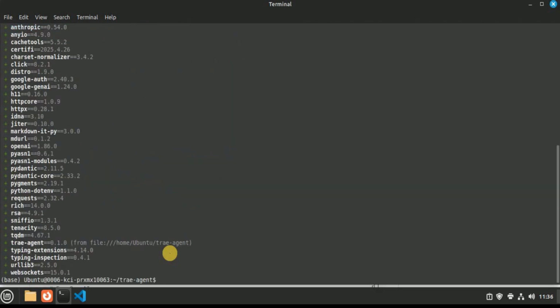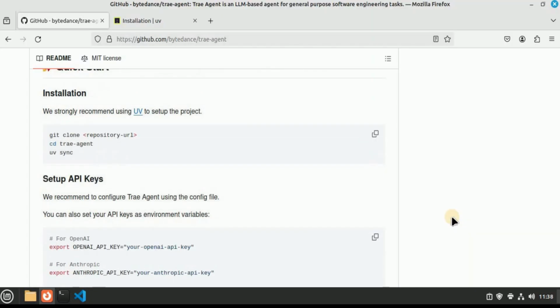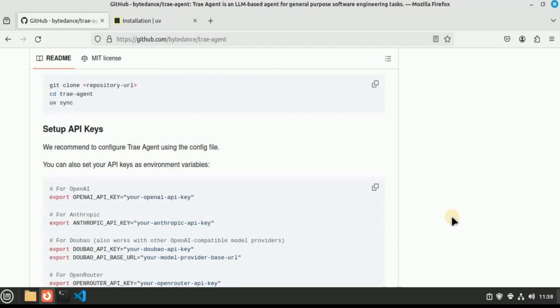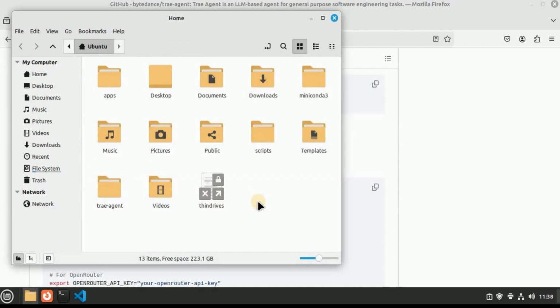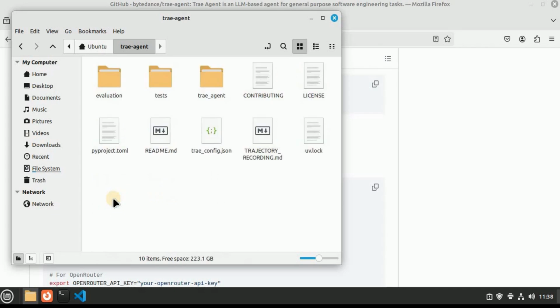Okay, so it didn't throw any error. This means that we don't need to create a virtual environment in order to install all of the dependencies, but it is better if you do that. So once you have done it, the next thing is to set up the API keys. Either you can set them as your environment variables, or the other option is to add them to the config file. If you want to add them to the config file, you simply have to go to the path where you have cloned the repo, which is present right here. And then inside it, you will see a file called trae_config.json. You simply have to open it.